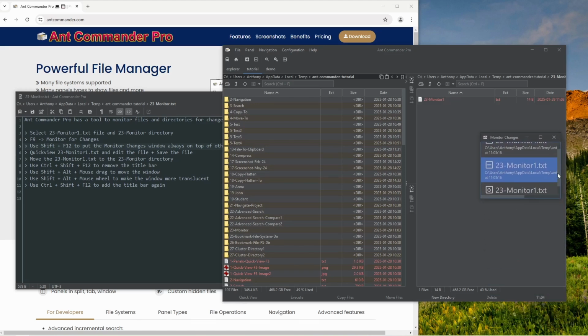Okay, so that's it for monitoring files and directories using Onecommander Pro file manager.